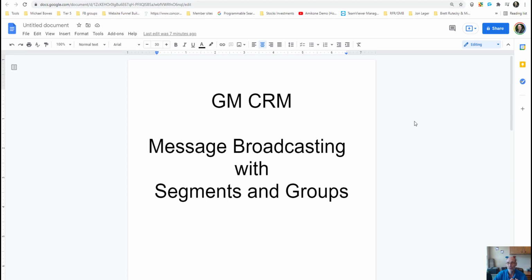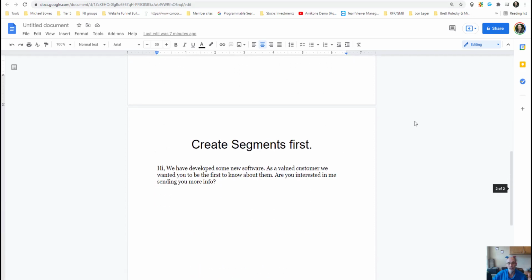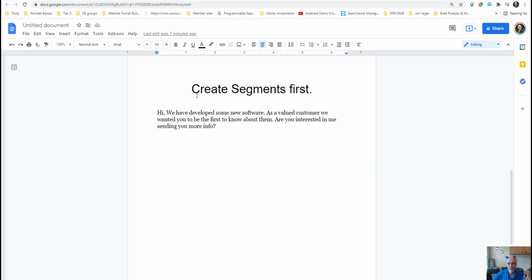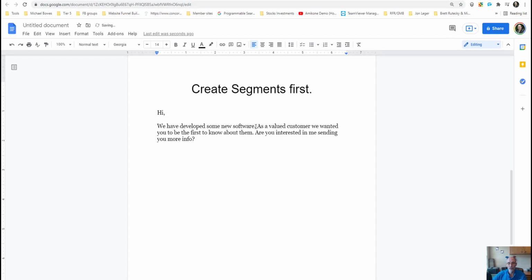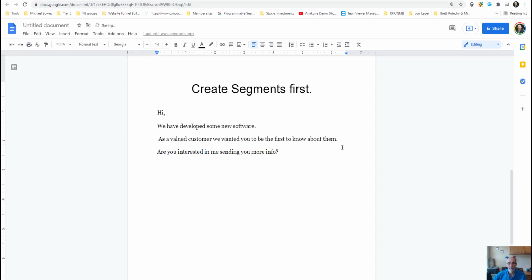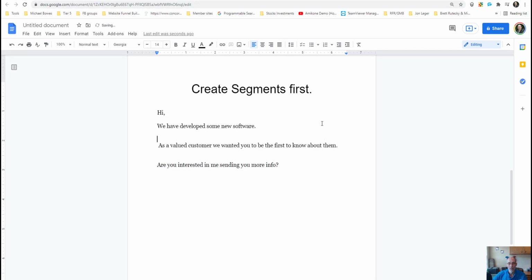Facebook does not like you to spam people. They don't like you to send the same message over and over and over. So therefore, we have set up message segments and message groups. Now, first, you have to create the segments first. I've got a little sample paragraph here. You would not send this whole paragraph to somebody. You would break this up into segments, just like this, and send them 4 different segments.